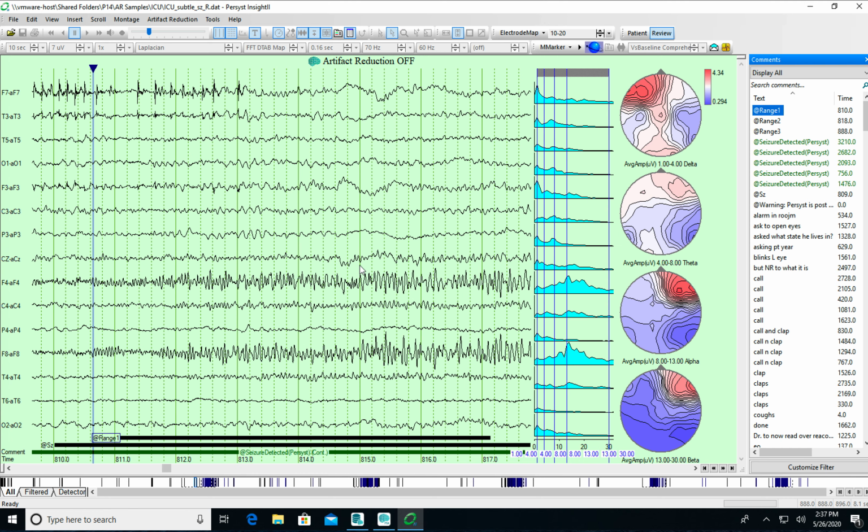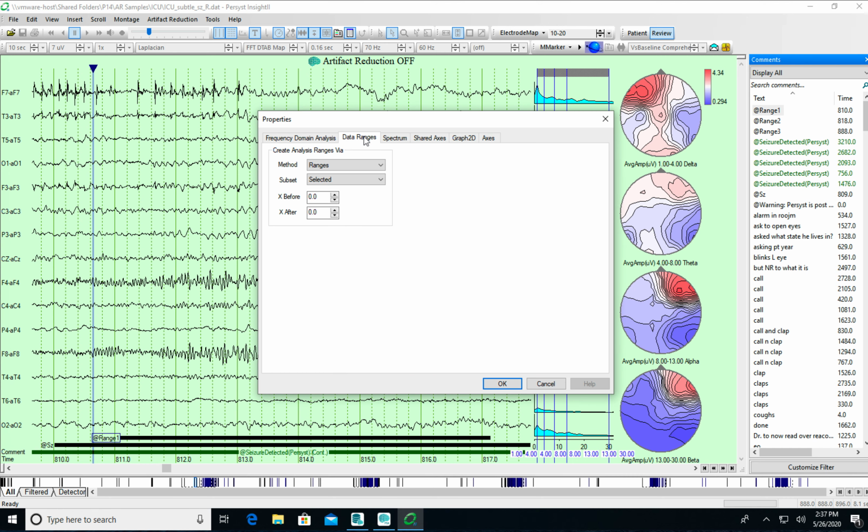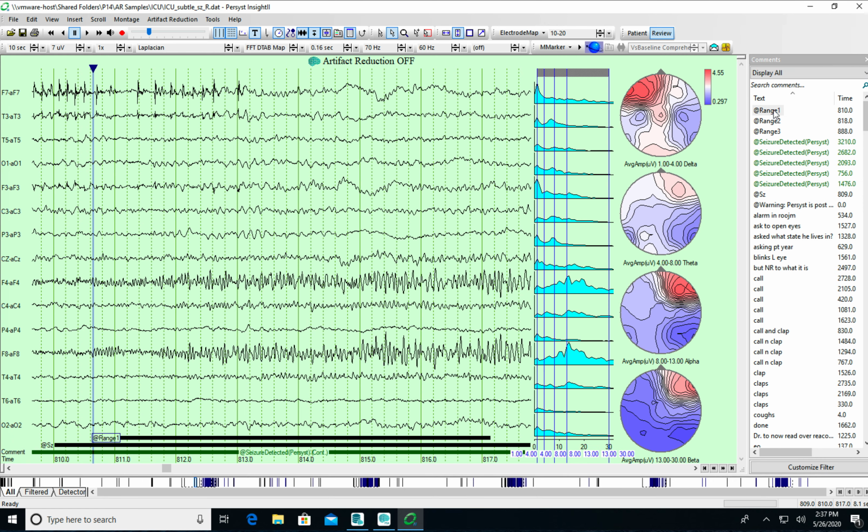Great, now what can we do with these? I'm going to right-click on this FFT, go to Properties, select data ranges, and now I'm going to choose events as ranges and selected. So I'm going to select a range that I marked, and then update the maps based on that. When I hit OK, this is showing the maps for range 1. This is showing the maps for range 2 and range 3. It's not updating. Let's see what happens.